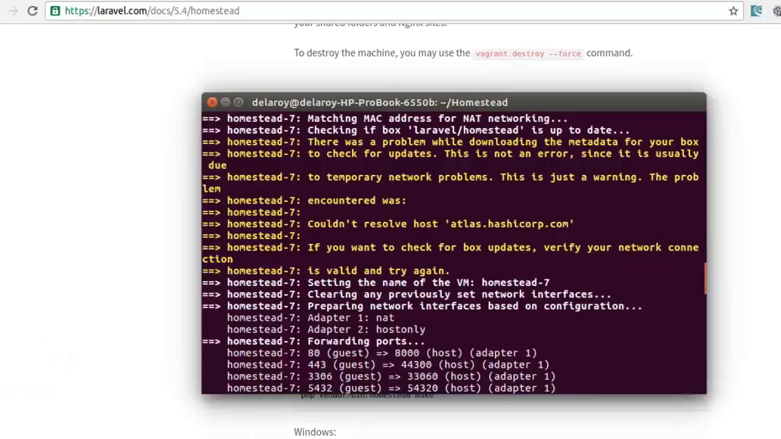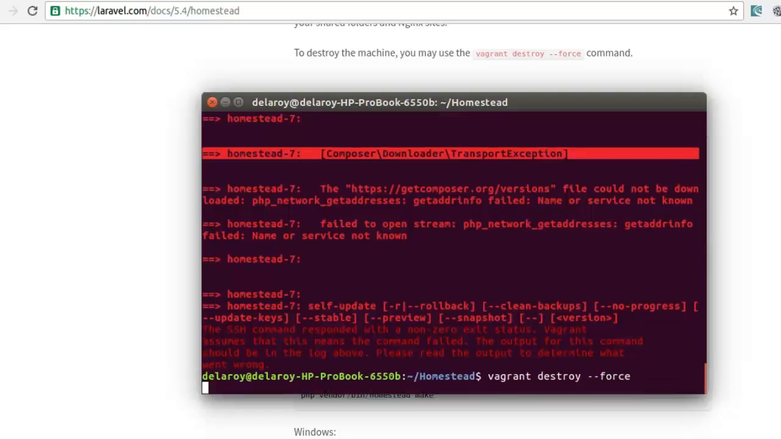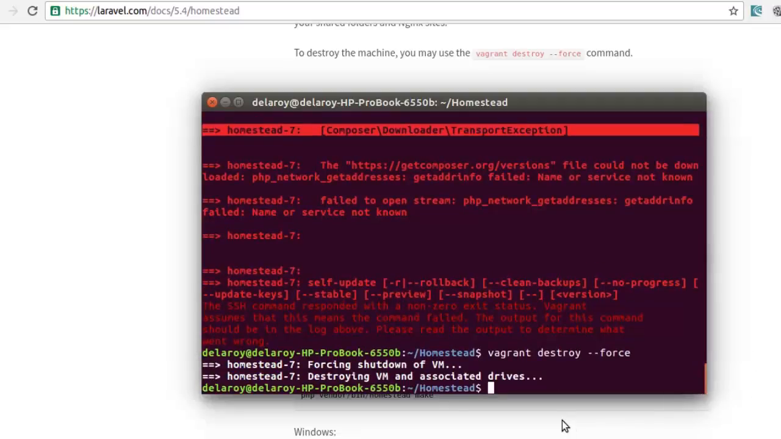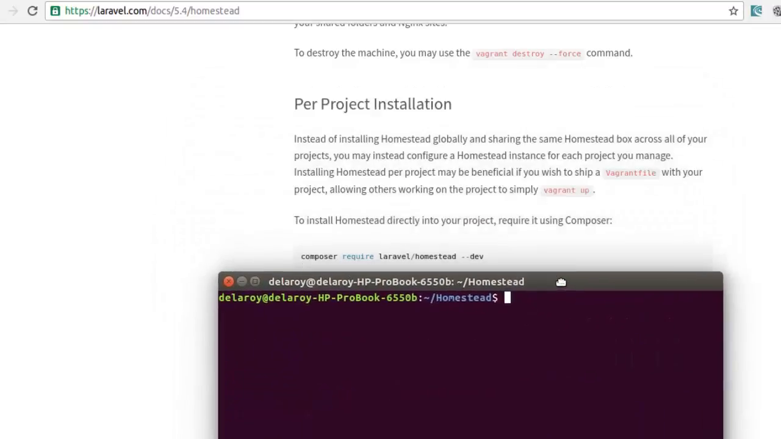Let's destroy the machine so that we'll be able to use it somewhere else. Vagrant destroy, force. So we're shutting down the VM, and we've destroyed the Vagrant machine. After that, let me just clear this so we have a clean slate.